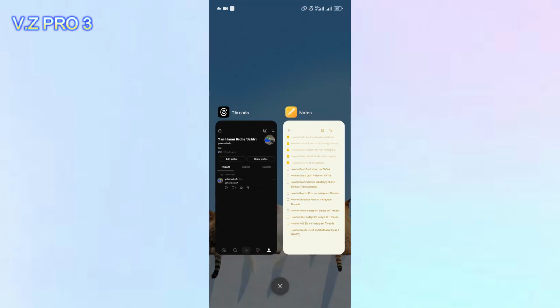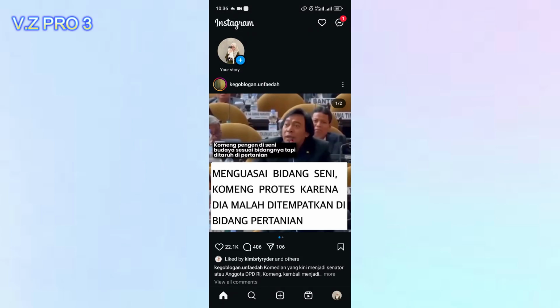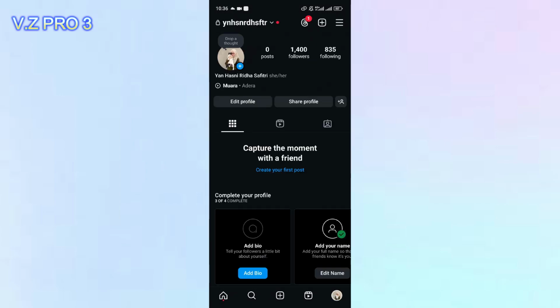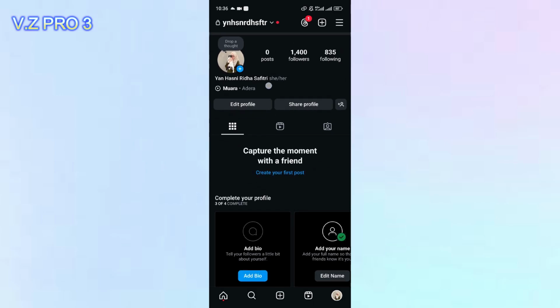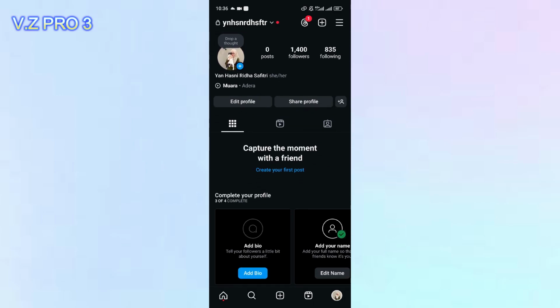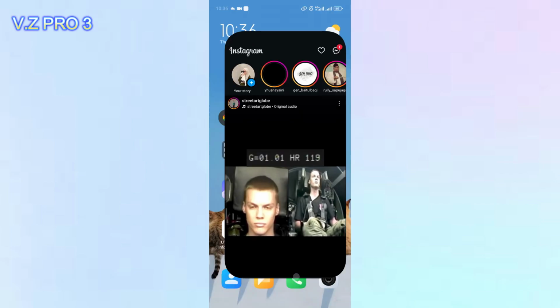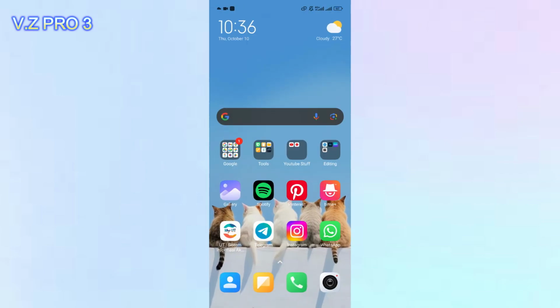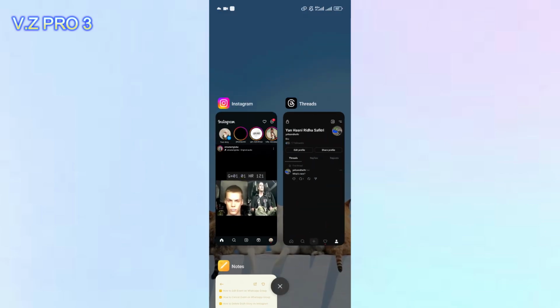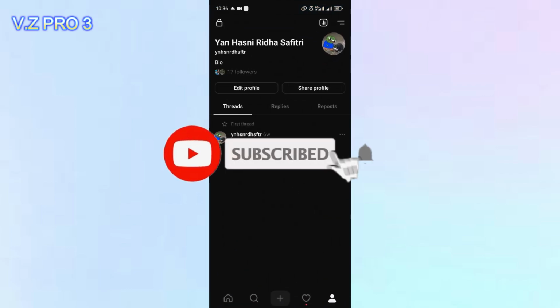And also on your Instagram profile that's connected with your Threads, there's no more Threads page on your Instagram profile. So that is how to hide Threads Instagram page on your Threads profile.